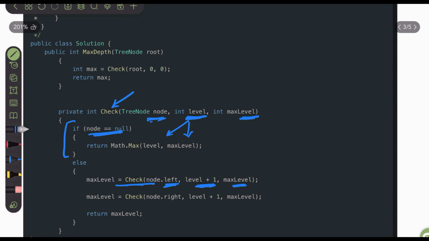Whatever this check method returns, I am saving it in the max level variable. I am doing the same step but with the right node on the next line. After both these operations are complete, I am returning the max level back. And in the main method, I call the check method by passing the root of the tree node, the current depth being 0 and the maximum depth as 0 as well.